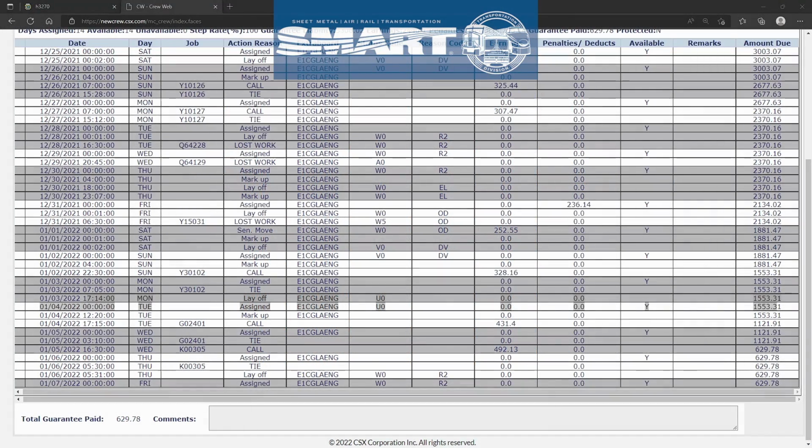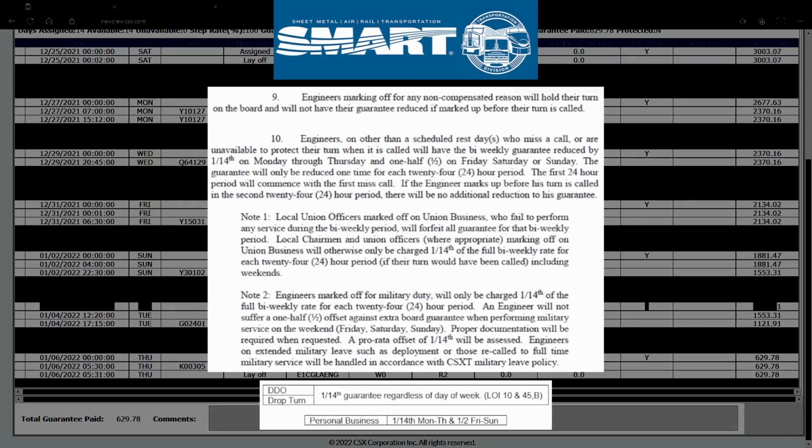The letter interpretation for 82 provides that demand day and drop turn will cost 1/14th of the guarantee, regardless of day of week. That letter of interpretation did not mention personal business, so personal business days will continue to be 1/14th Monday through Thursday, 1/2 Friday, Saturday, and Sunday.